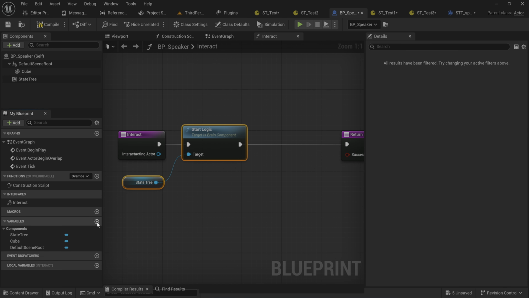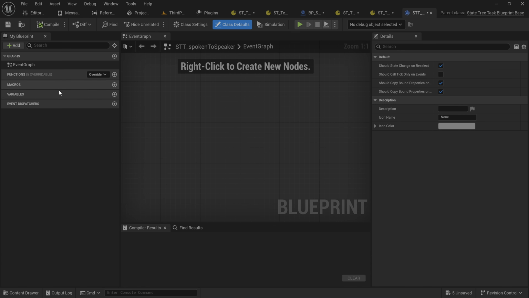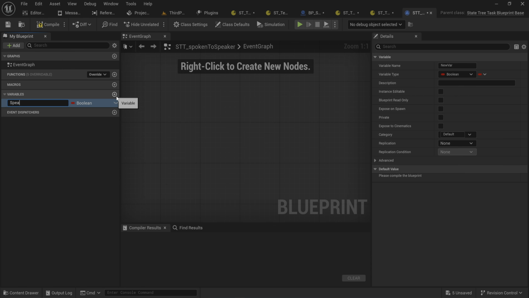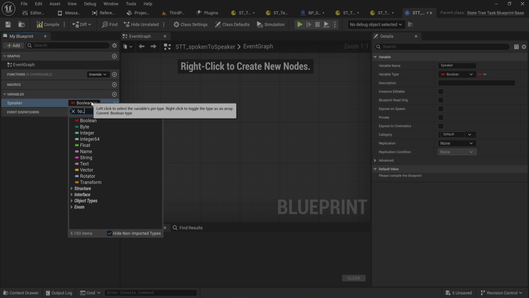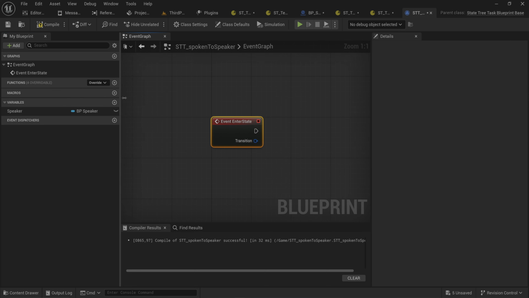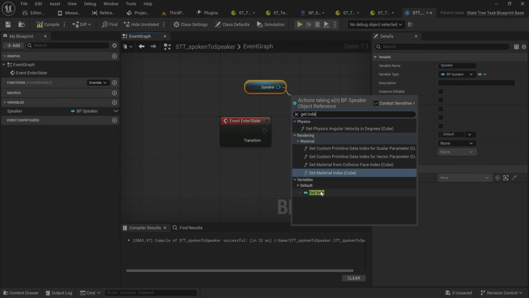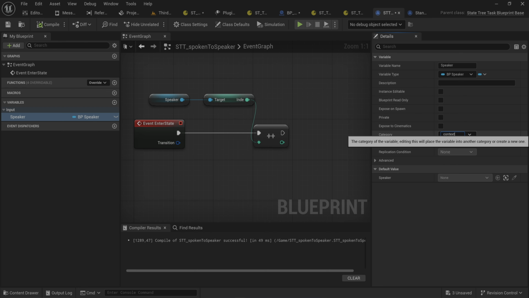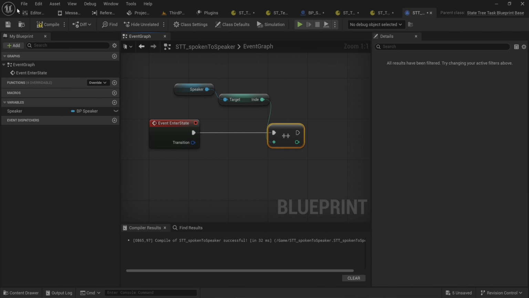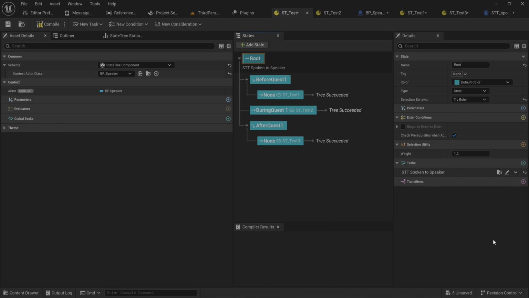So BP speaker itself is going to have, I'm just going to call it, index integer. And then spoken to speaker, we can make a variable of type BP speaker. And what I'm simply going to do is on enter state, we're going to take this BP speaker, get the index that we made, and simply increment it. And of course, we want to make that speaker variable context so that it gets automatically populated. And that's all that this task is going to do.